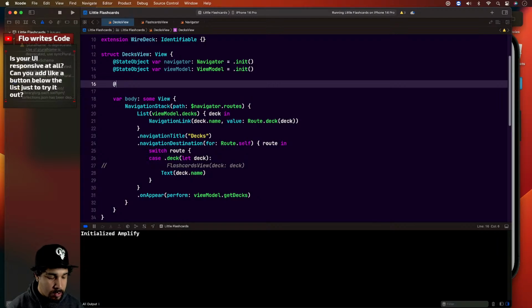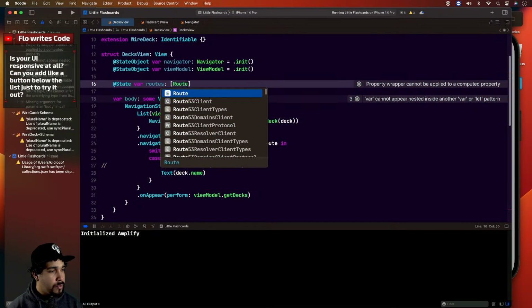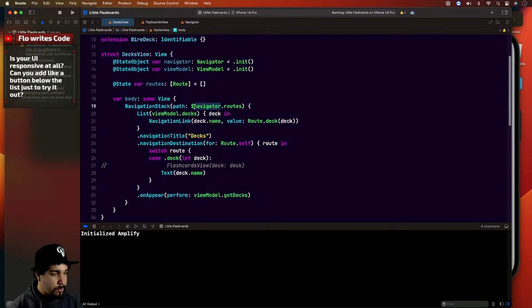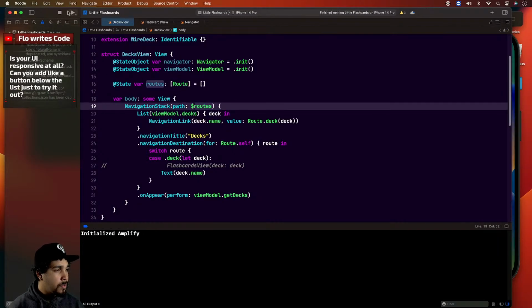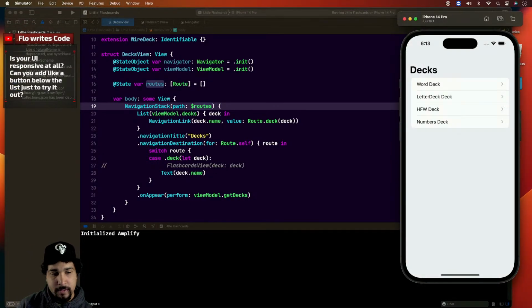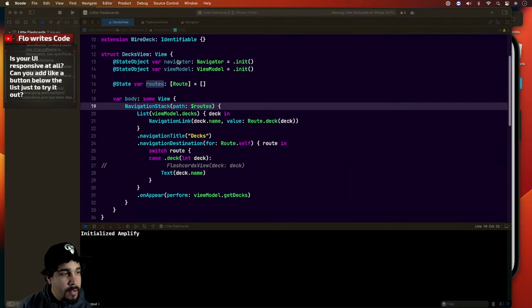Next is to try a different property wrapper. Route. Man, we haven't even gotten to the meat and potatoes. Okay, so it has to do with the fact that I'm using Navigator.